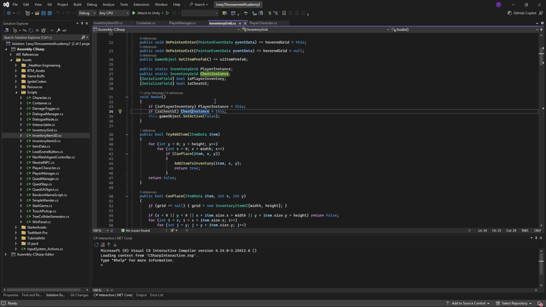And what we're going to do is, before we hit play mode, these instances are going to be open, because they need to be active to run the awake method. Both inventory and chest container user interfaces will be active so that this awake method will run, and we will set the player instance to the inventory and the chest instance to the container grid. And then we're just going to set them both to inactive. Now we only have one set active false, but this will run on both panels.